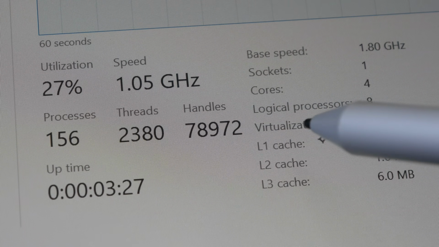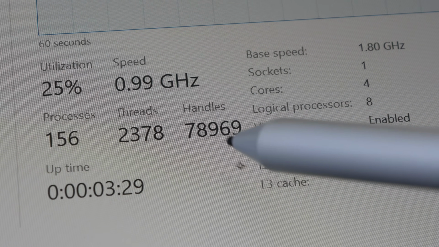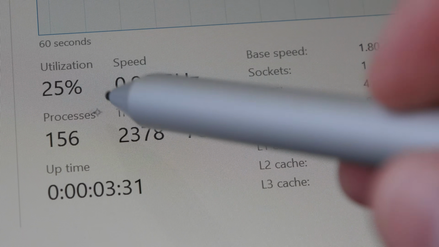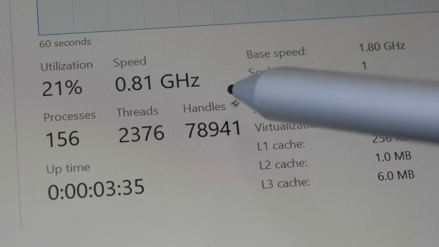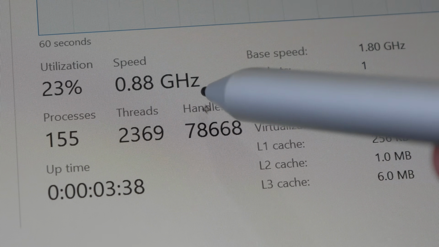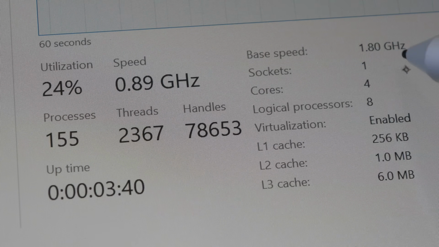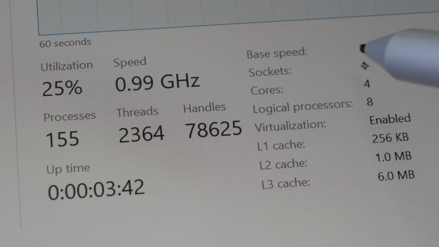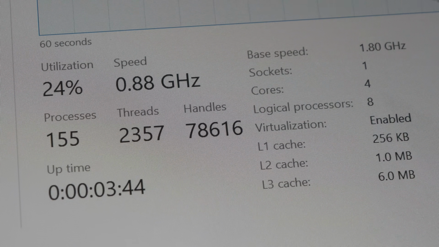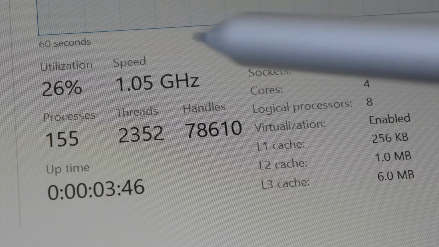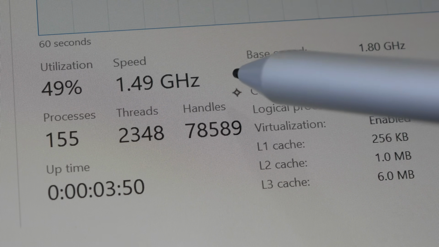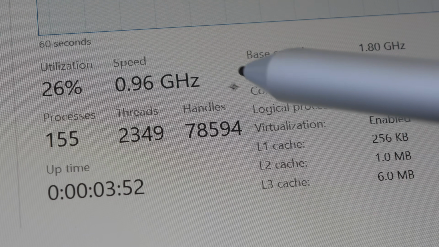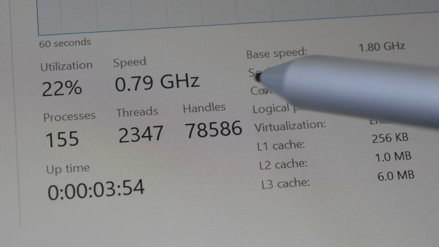Here are some readings while a video is exporting in the background on the Surface laptop. I can see the CPU utilization and the speed fluctuate quite significantly, and this speed is way below the base clock speed of 1.8 GHz. So when you're doing processor intensive tasks, you may get some speed throttling, especially when the processor gets too hot and the fans are not able to cool down the processor sufficiently.